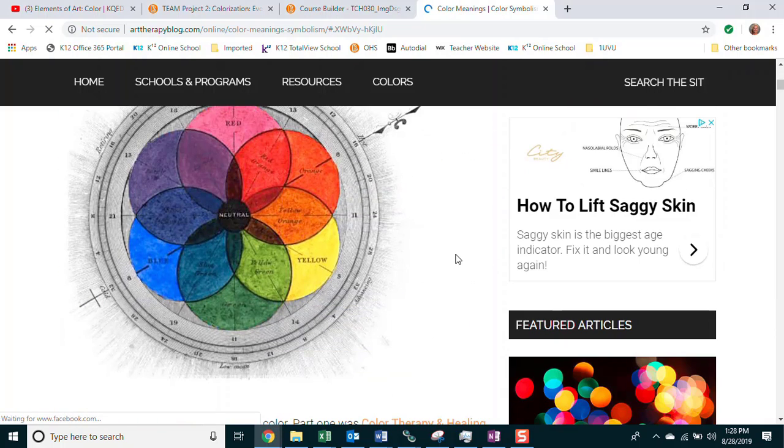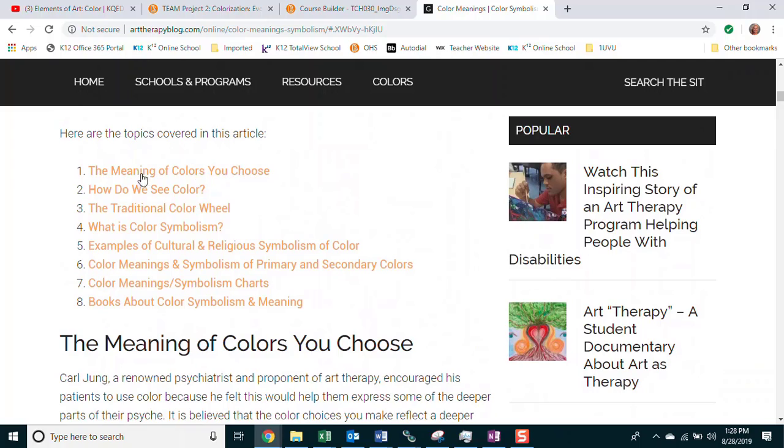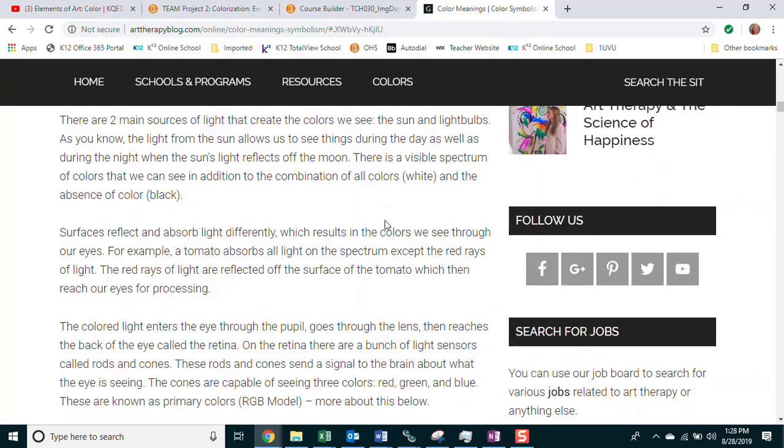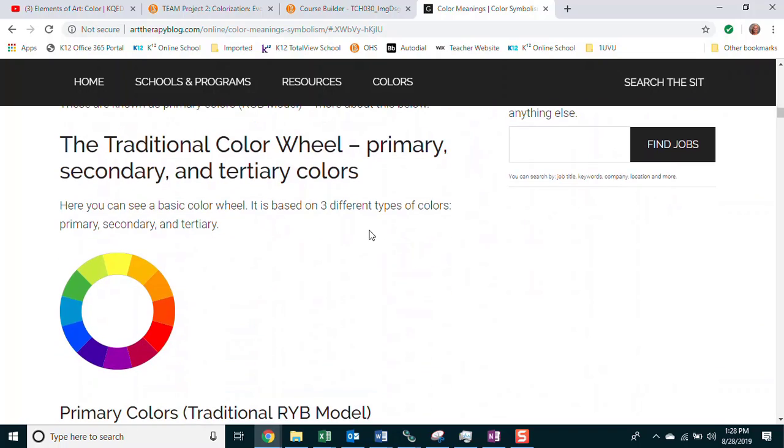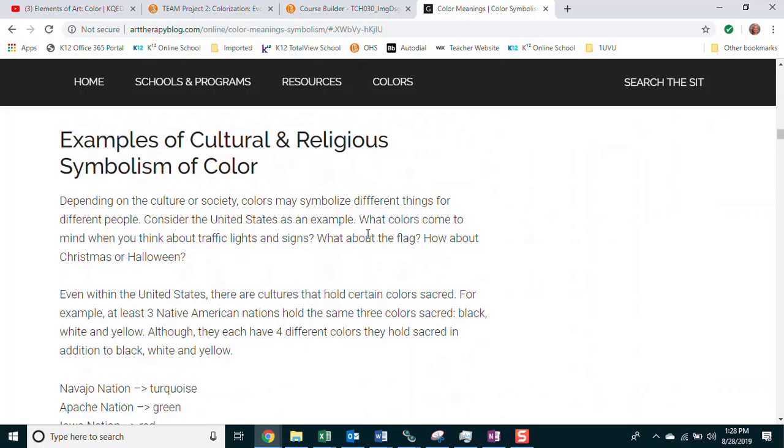Oh, that could also be very nice. Look at, there we have the primary colors, red, yellow, and blue, and the secondary colors, purple, orange, and green, that are created by mixing the primary colors. And the meaning of colors, how do we see color? This looks like a fantastic article. The color wheel. Oh, it's just wonderful. I wish I'd known about this one.